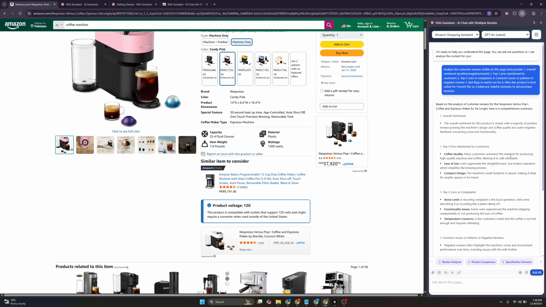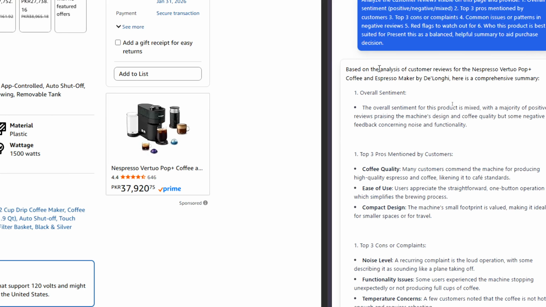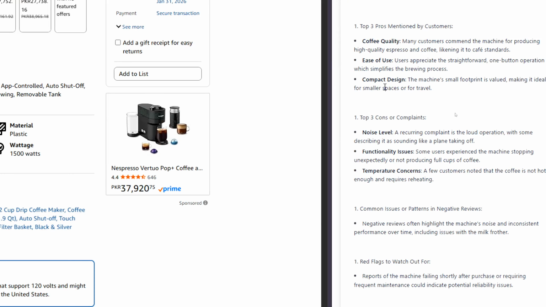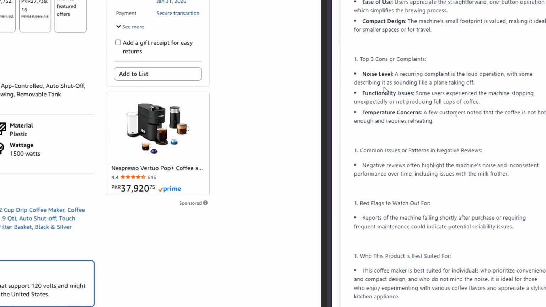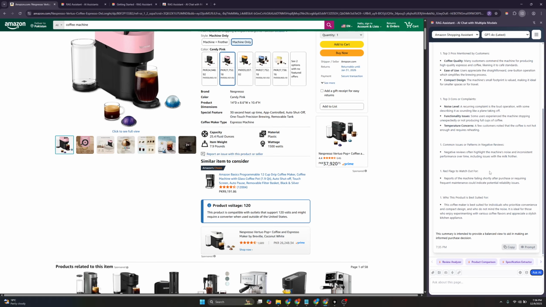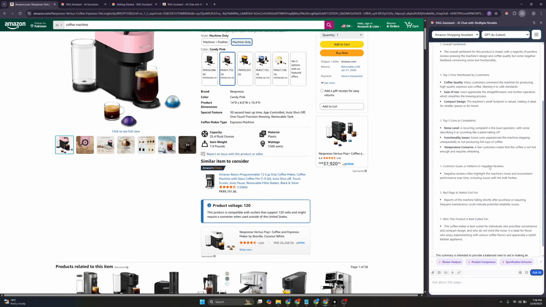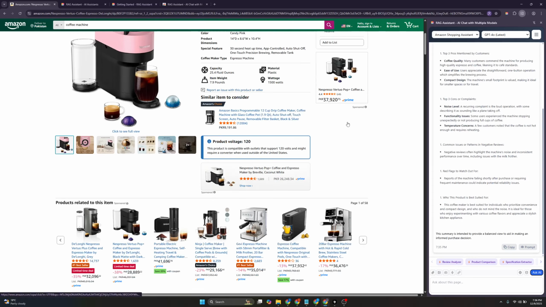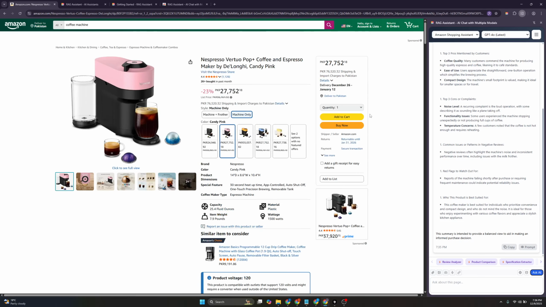There you go. I have got the response, and you can see based on analysis of customer reviews, there is overall sentiment, there's coffee quality, each and everything is explained very well. You can read it and use it for your product purchasing. There are copy and prompt buttons as well. So this is the first use case. Now let's move forward with the second use case.